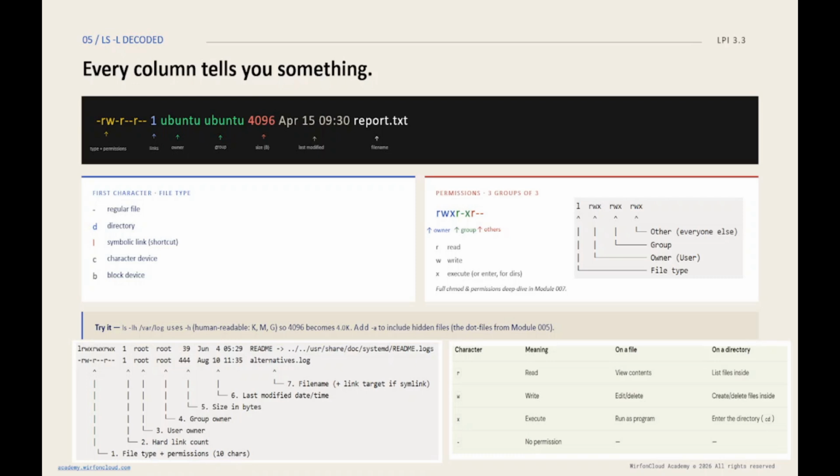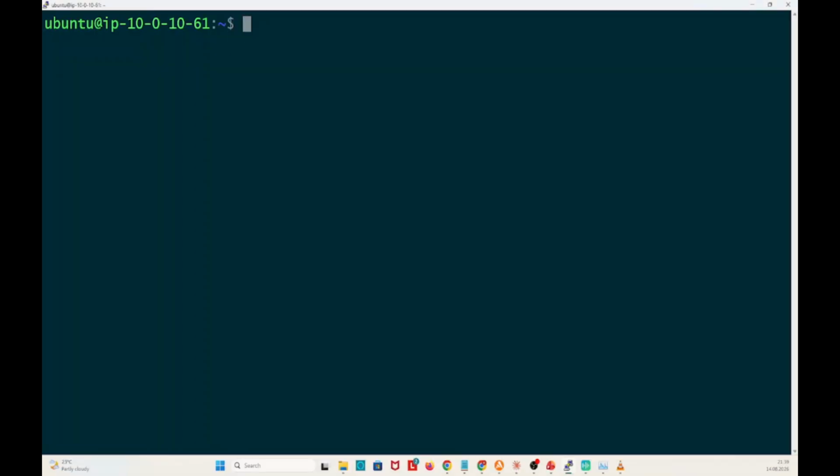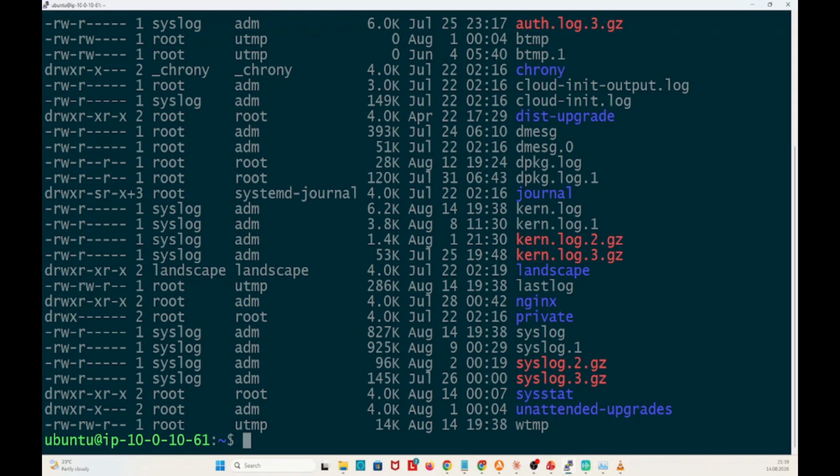Now let's do a quick demo here, and I'm going to go back to the shell, right? So I'm going to do an ls -lh, h is for human readable, /var/log, right? We're going to get a full interpretation of the output. So I'm going to hit enter.